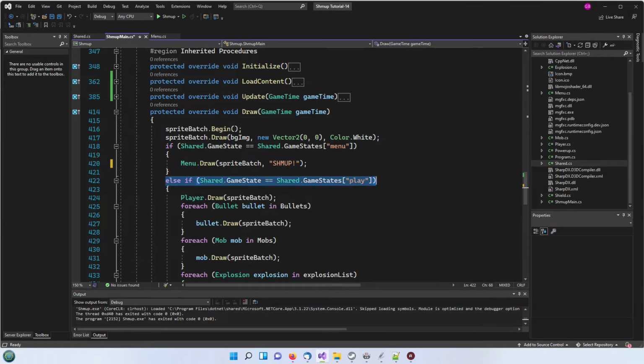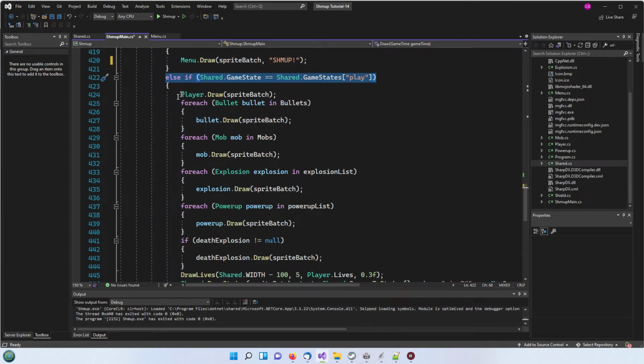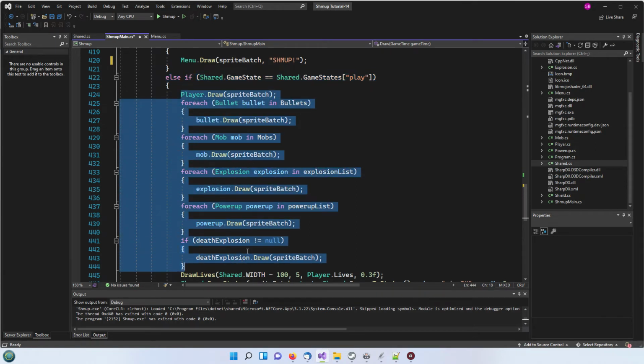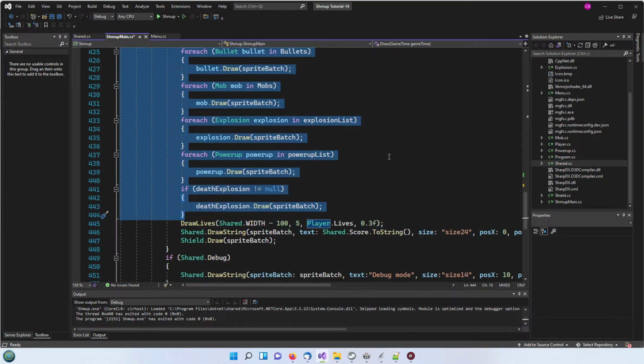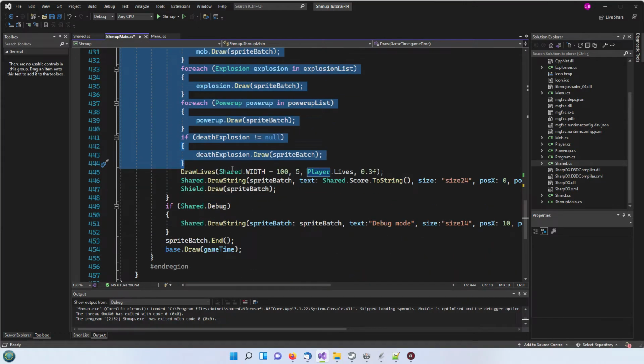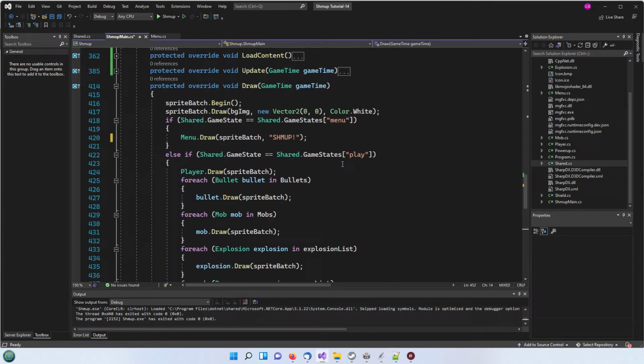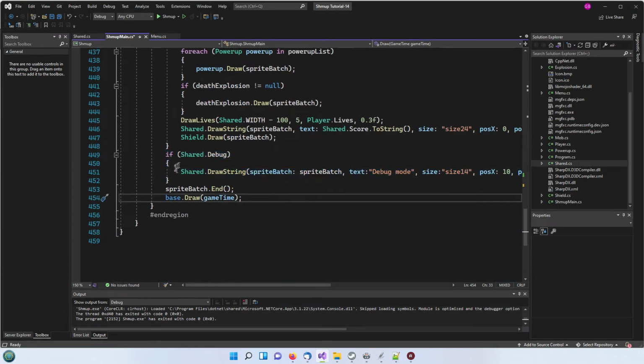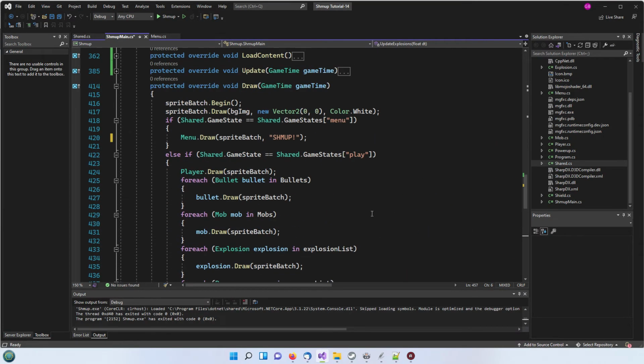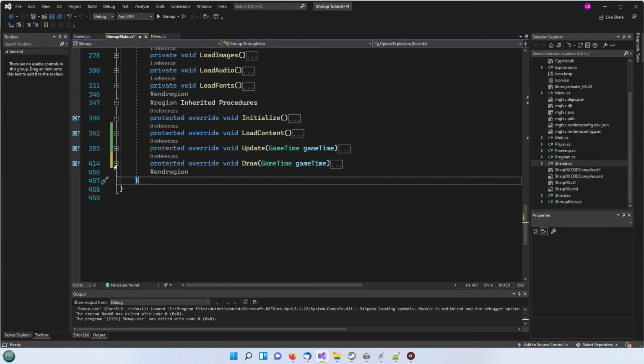Once we get onto the play game state, then it's going to go through, as it did before, all of these changes. We're updating all the explosions, the mobs, the bullets, drawing the lives, whatever we want to draw on the screen, and so on. And then finally, whatever the game state is, if we've got the debug version on, that's independent of the game states. This comes after this if then else selection. Then it's going to draw the string that says debug mode. So that's how the game states work.